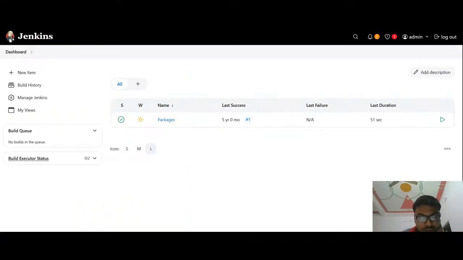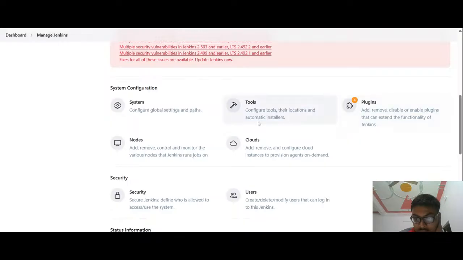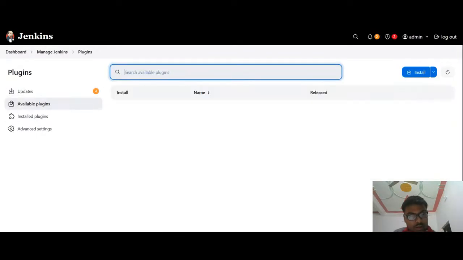So what do I have to do? See, for the project-based matrix authorization strategy, we need to install this plugin. This is the plugin which we need to install. Go to plugins, available plugins, and search for project-based matrix authorization. It should be there, I think.